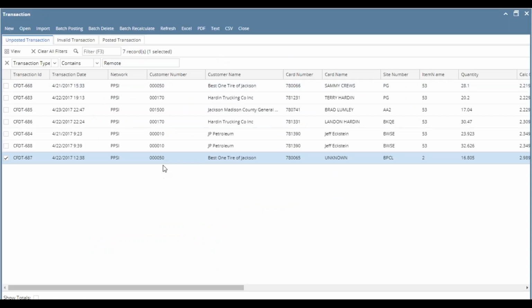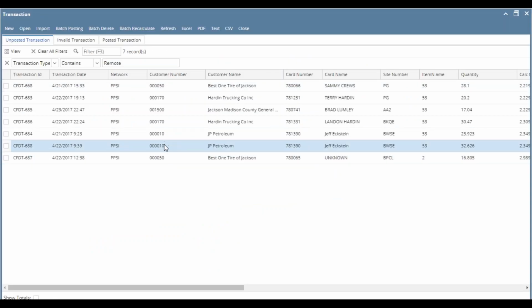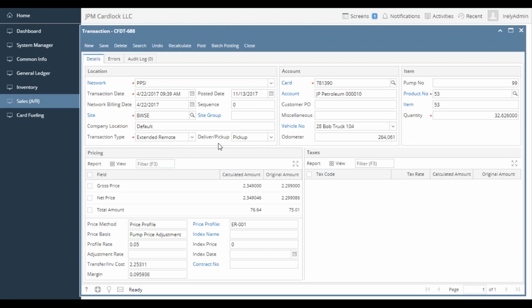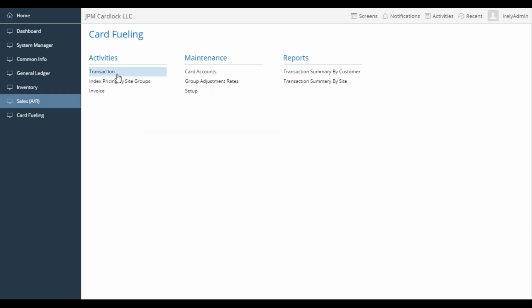And go back to that transaction list here. If I look at a couple of these other transactions, looks like another extended remote transaction. And so again, that same 5 cents. And it looks like almost all of your extended remotes are priced the same way for the retail transactions.